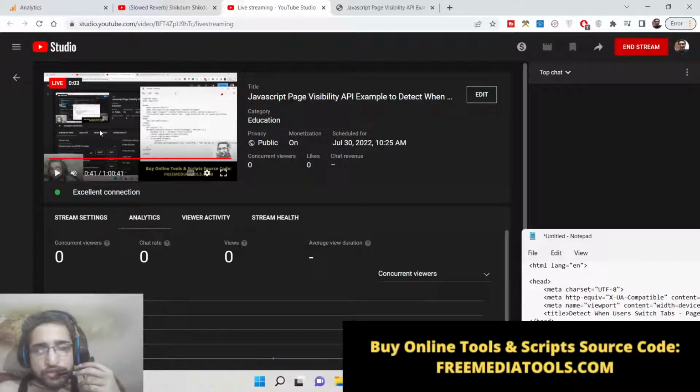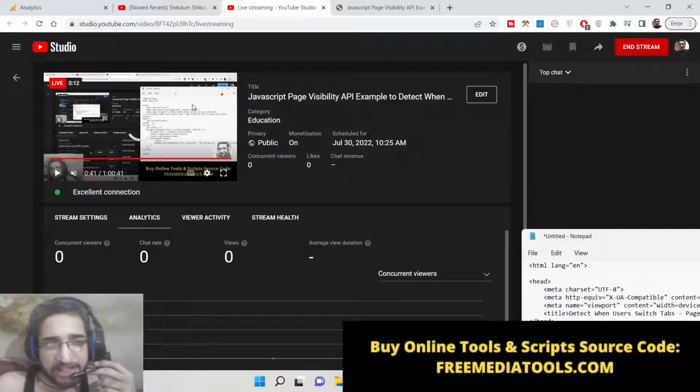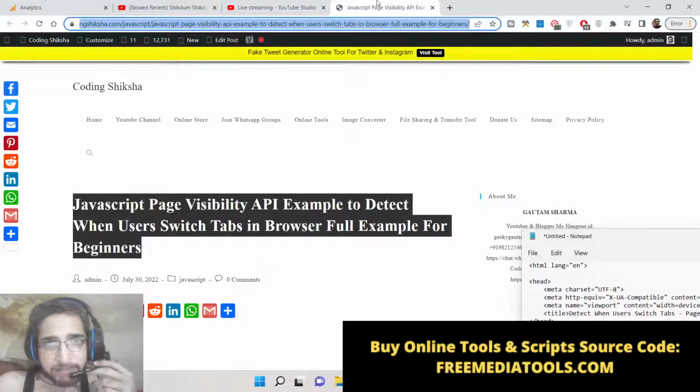Hello friends, today in this tutorial I will be introducing a new native web API which is called the Page Visibility API. With the help of this API, you will be able to detect whether the user has minimized the browser tab inside the browser.